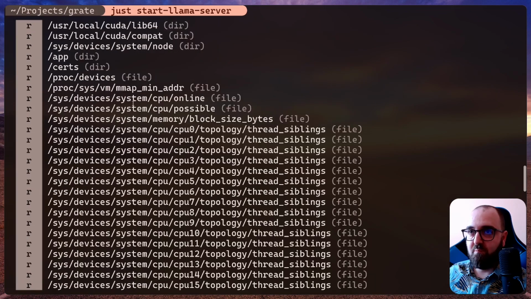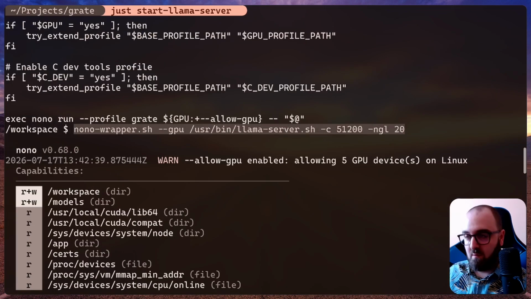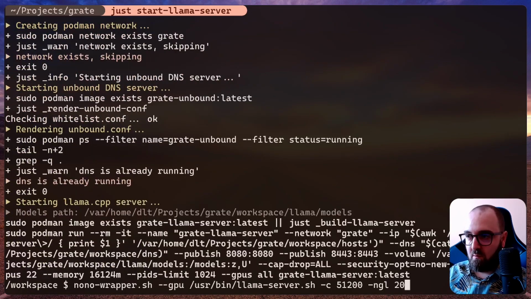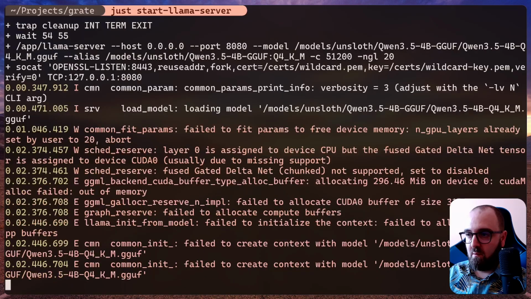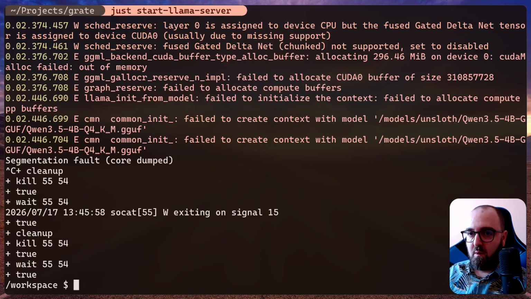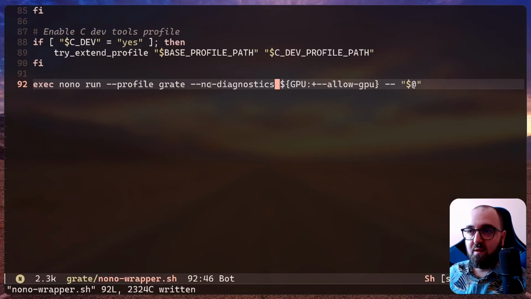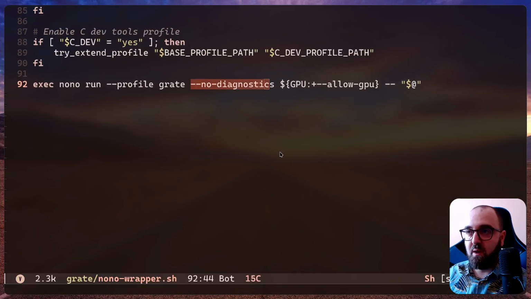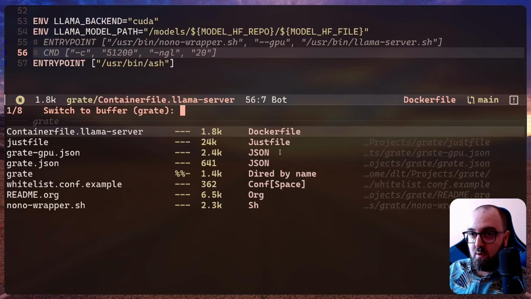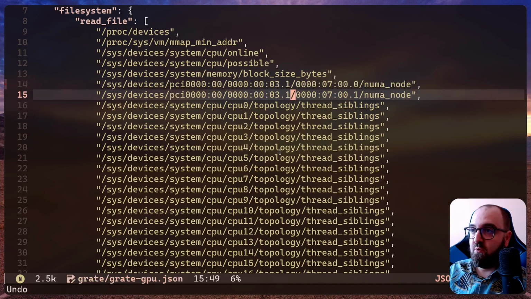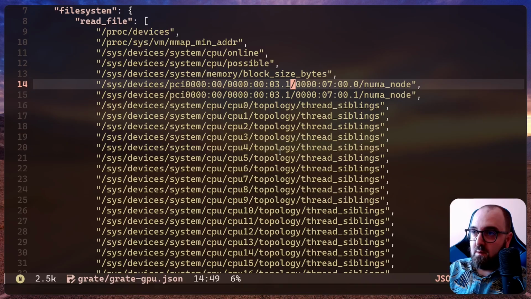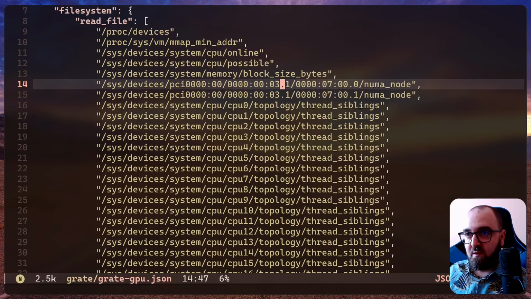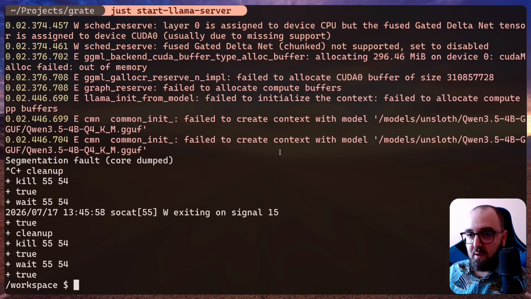I'll need to copy it again. And as you can see, now there is no information from Nono, so that's why the no diagnostics is only used in production. If you need to debug, you should remove this, okay? And this will likely crash on your system, just because your device will be different from mine, okay? And you can just lspci and get these identifiers as well. So let's add this back.